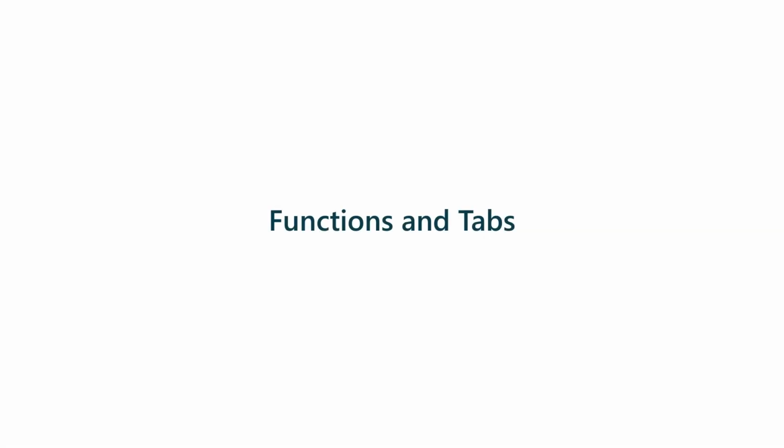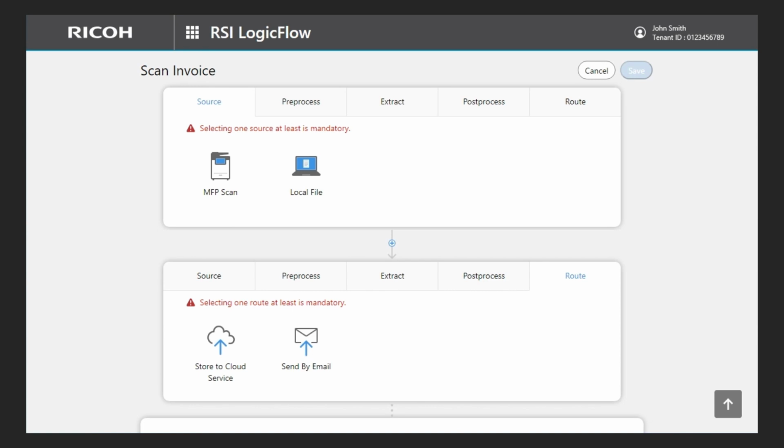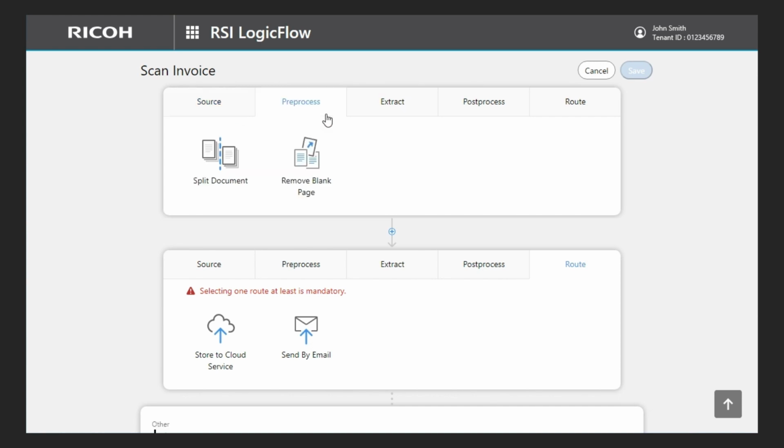Functions and tabs. To configure my RSI LogicFlow application, I have to select several functions. The possible functions are organized into 5 tabs. The Source tab contains the selection of input methods for the documents to be processed. MFP or PC can be selected. The Pre-Process tab provides the functions to prepare the loaded documents before processing them. Here I can select to split the documents or delete unnecessary blank pages.